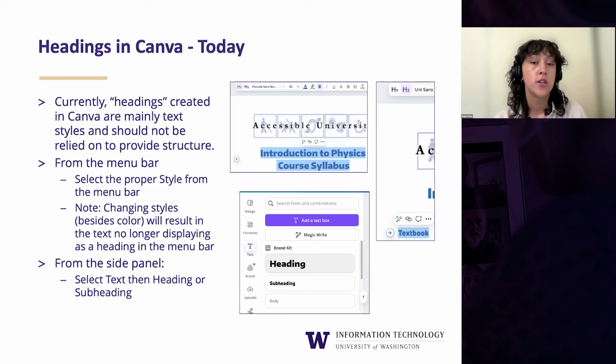Note, however, that changing any styles besides color will result in the text no longer displaying as a heading in your menu bar. So be careful with that. You can also create headings from the Canva side panel by selecting the text option and then using the heading or subheading option to then type that kind of text in your document.